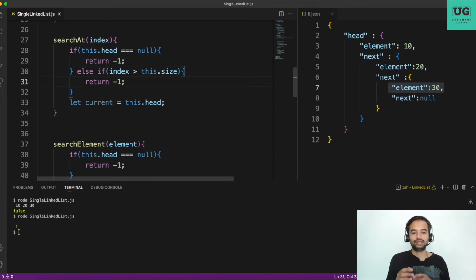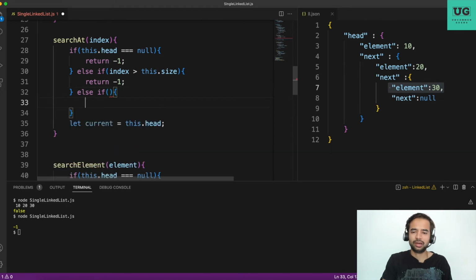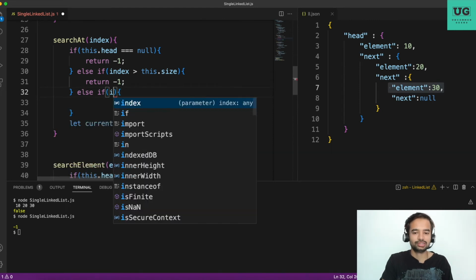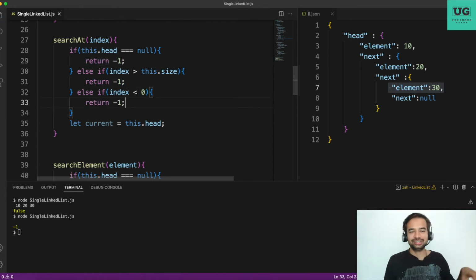So in case it is negative, that also you can do with else if. So I mean, you can put all these checks. I'm just adding a few. If index is less than 0, then also you will return -1, because it is a negative index, so we cannot return anything. We can only return the positive indexes, correct?